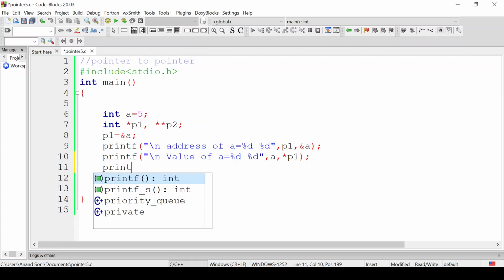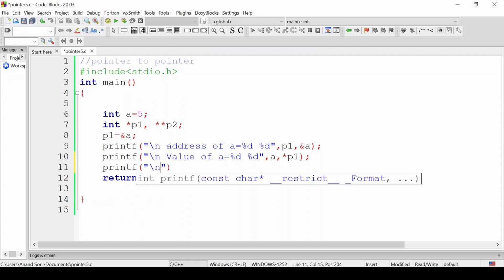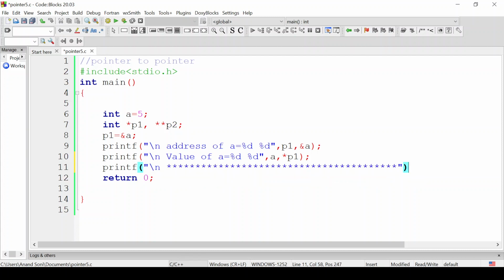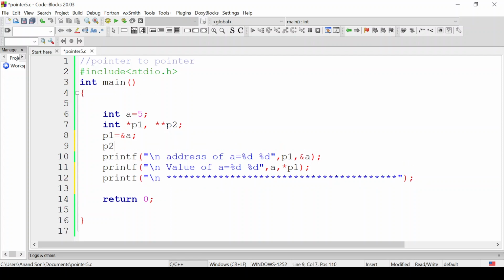Now printf \n, and here I'm saying give it a line. Now here I'm saying p2, which is 2 level pointer which can hold the address of 1 level pointer. So here I have to give &p1. It cannot hold the address of a, but it can hold the address of another pointer which is level 1 pointer. And if I print either p2 or &p2, both of them will give address of p1.